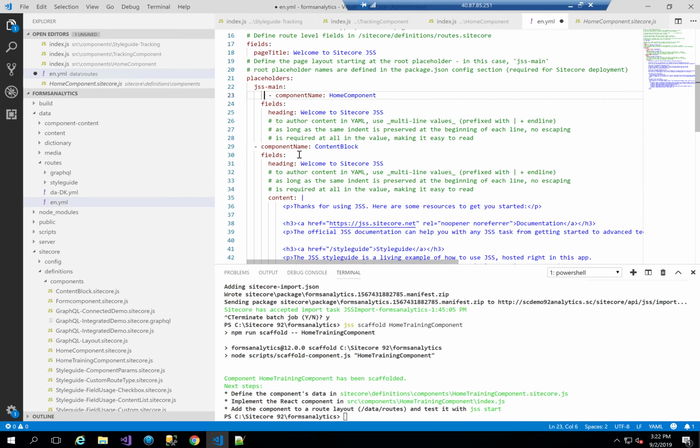So I'm just going to add component name home training component, and because I know that it has only one field, which is heading, I'm gonna just add this one. So I'll call it welcome to the training Sitecore JSS. What this actually does is it creates this component and puts that field value for the heading for that component.